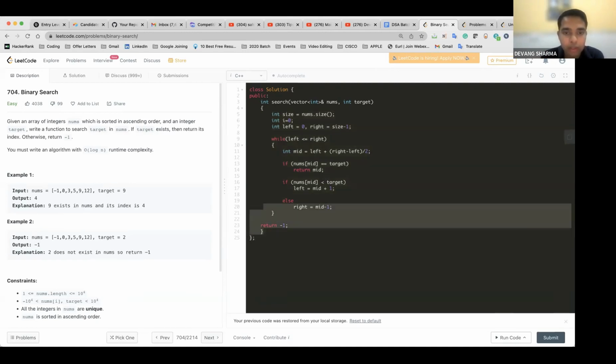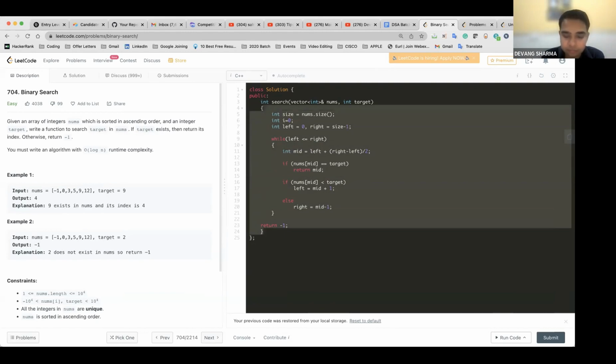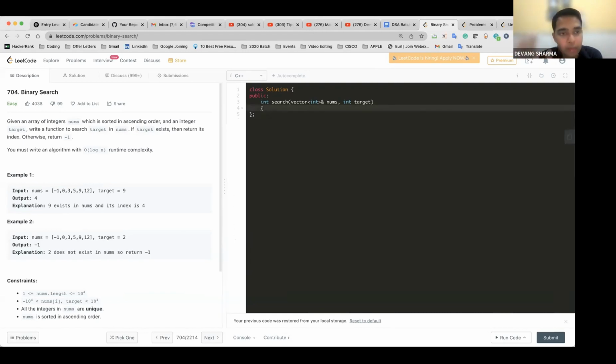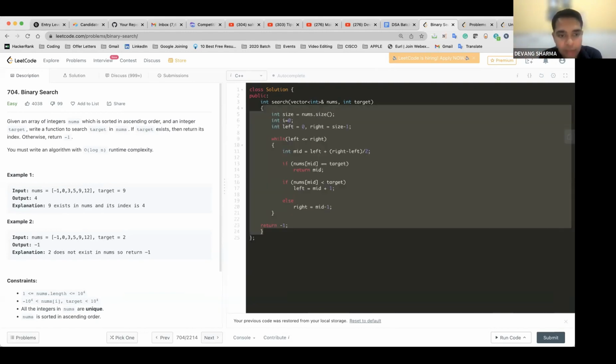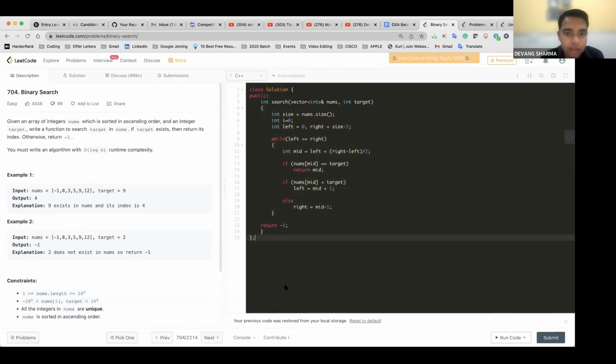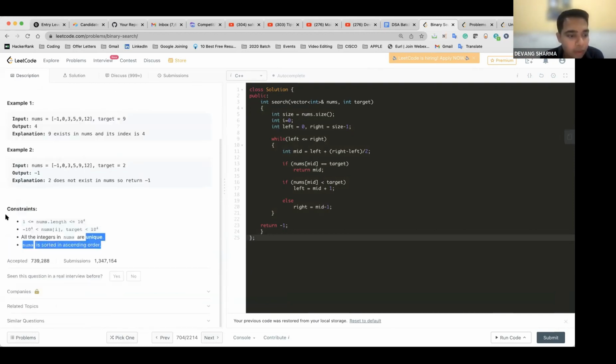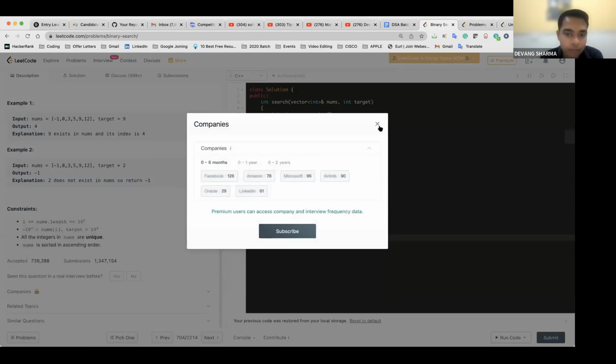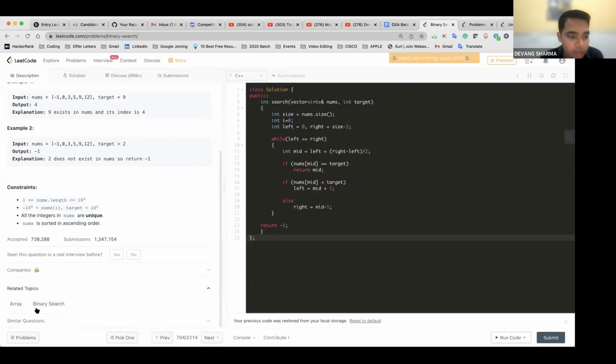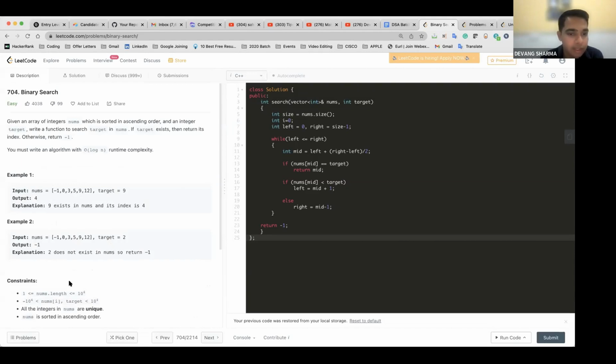For example, if I just show it here, this is the part you will be given by default. All you have to do is write some code, and accordingly you can write there. Along with it, you will be given some explanation of the question. You will be given some sample test cases. You will be given the constraints, and you will be given these companies, as you can see, with a lock icon that will be available in premium. So you can see which company has asked this question. You can see related topics. You can see similar questions, etc.